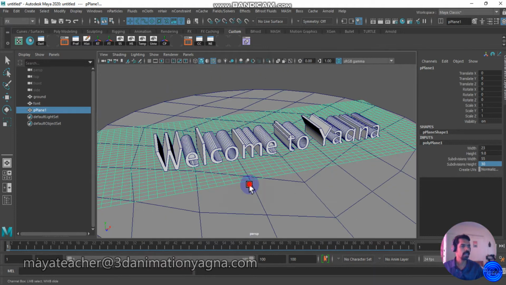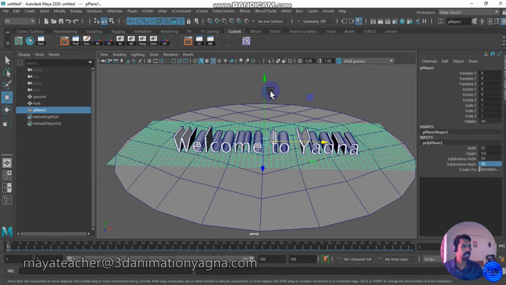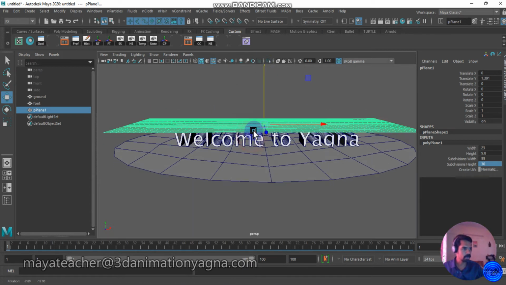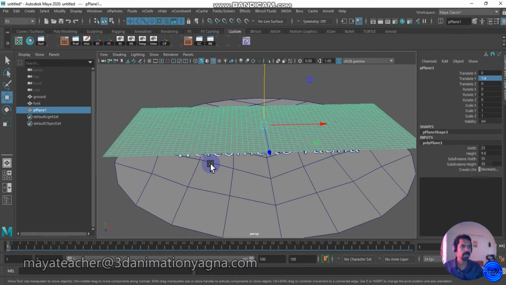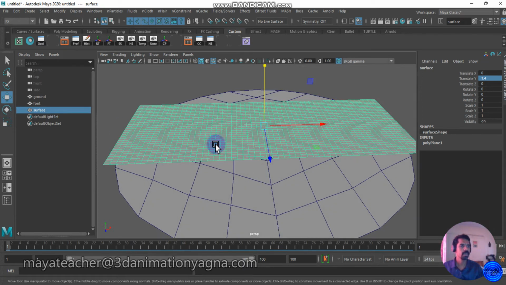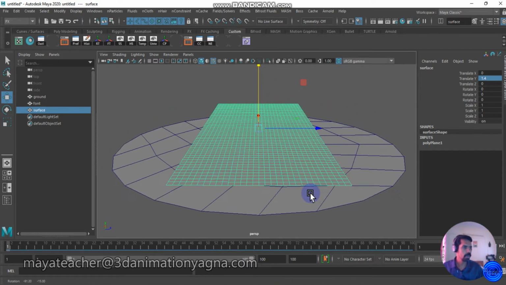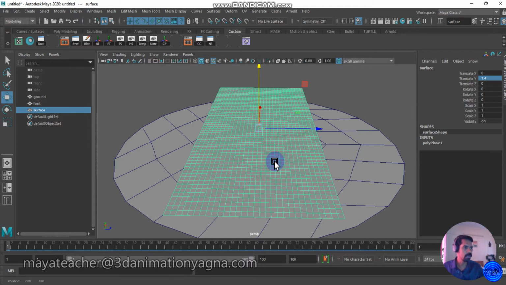Now keep it just above the font. 1.4 in translation Y is okay. Rename this as surface. Now we are going to apply this nCloth. Before that we have to apply detach for edges. That is where we are going to tear it, that we have to define.